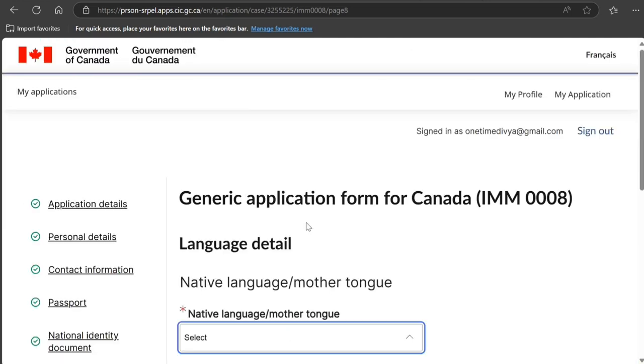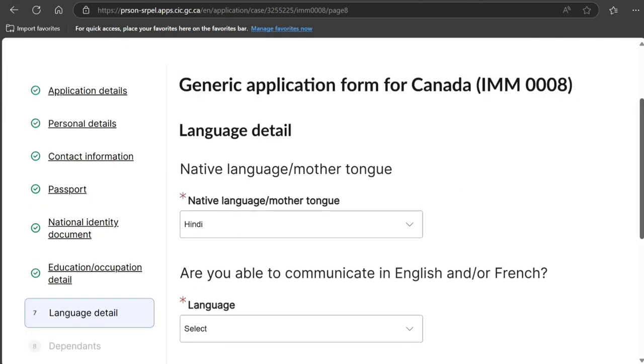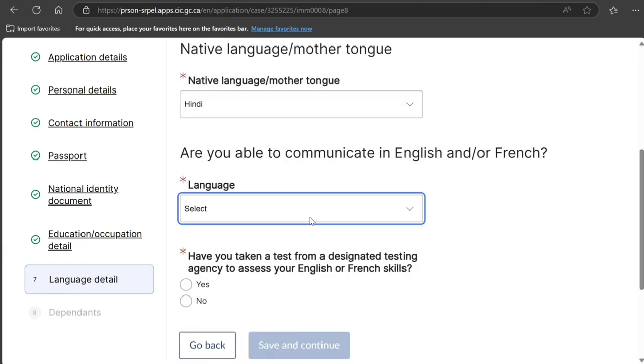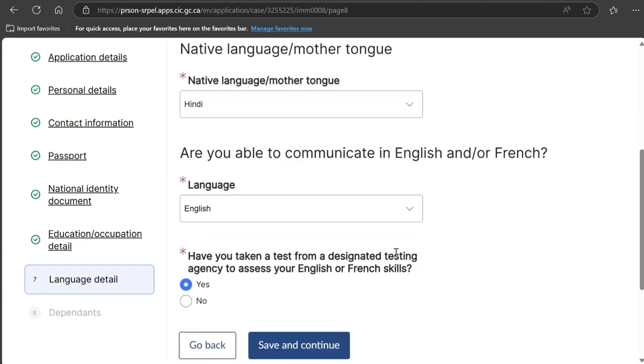The native language. So let's say this guy is from India, so his native language is Hindi. Do it as per your case. Are you able to communicate in English, French? I said English. Have you taken a test? Yes, that's how we can prove his proficiency, right?